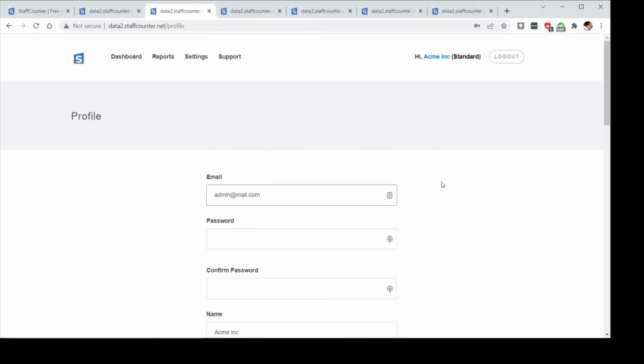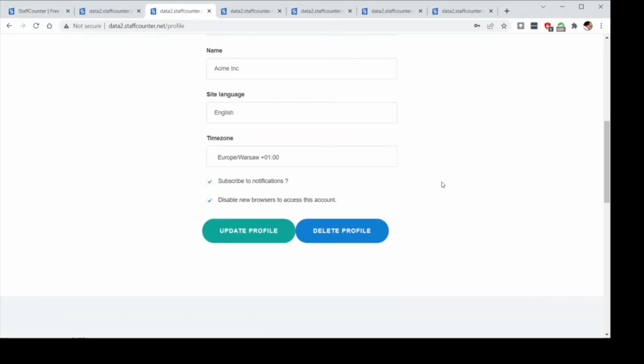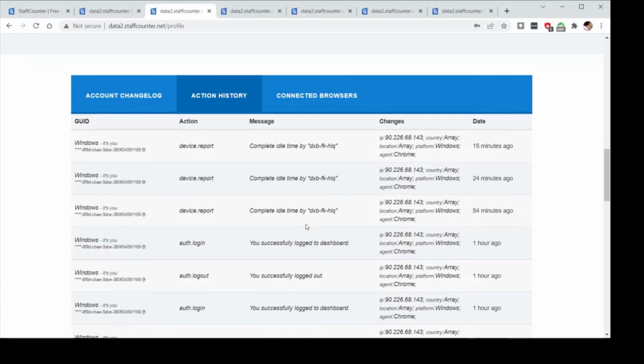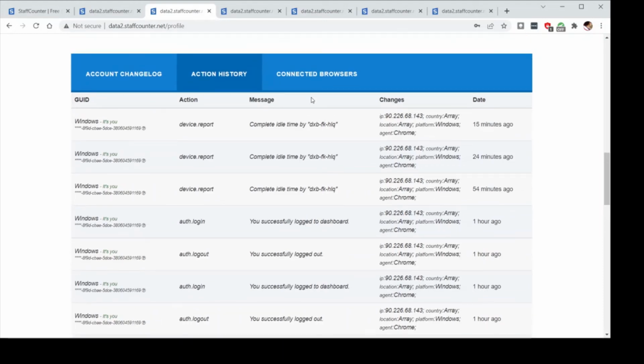The profile section allows you to change the password, name of the company, language, and define two-factor authentication control to disable new browsers to access your account. It also allows you to review the history that was done in your account, including the changes and renames of the departments and employees.